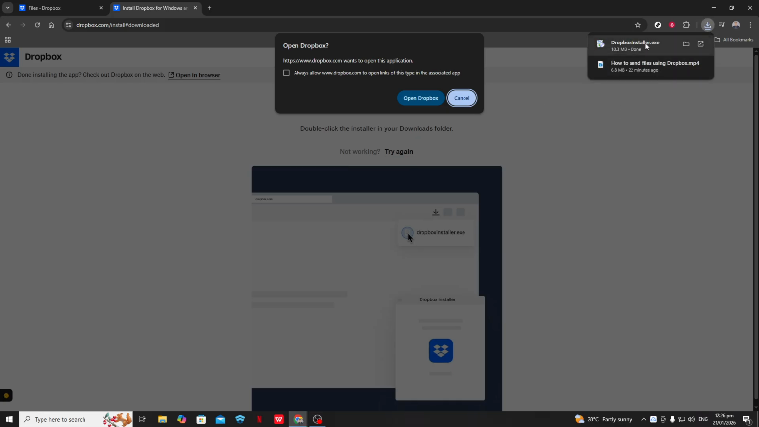You can usually see the progress at the bottom of your browser window or in the download section of your browser. When the download finishes, open the installer. You can do this by clicking the file directly from your browser's downloads bar or by going to your downloads folder in File Explorer and double-clicking the Dropbox setup file. If Windows asks for permission to make changes to your device, click Yes. This is a normal security prompt for installing new software.